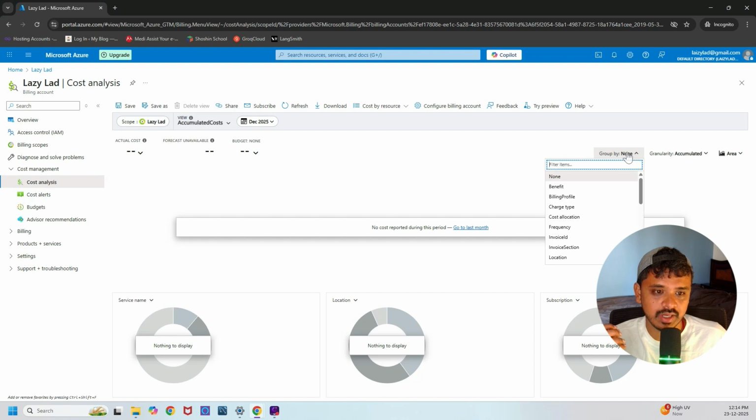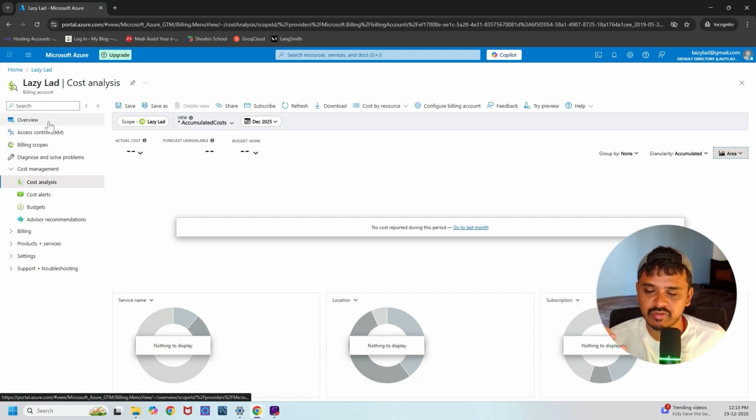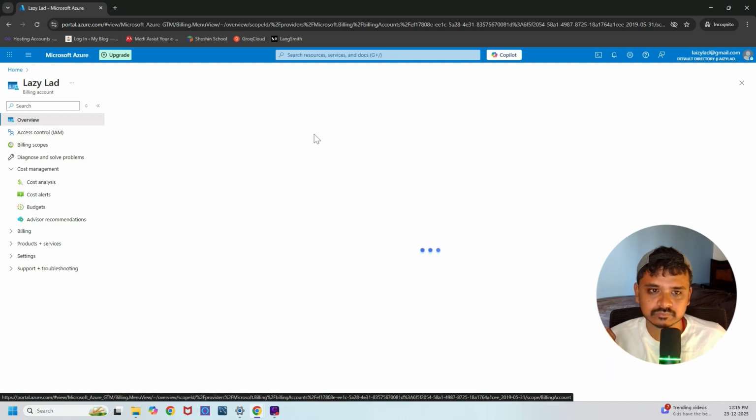You can use this group by, and the granularity level is accumulated. You can also go with daily, monthly, and area graphs for analytics purposes. It will be very useful once you start using a lot of services. You will know how much you are consuming, and you also have a pay as you go option. I'm not on pay as you go. I'm just in the 1 month free trial period.